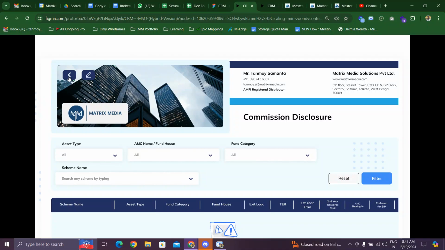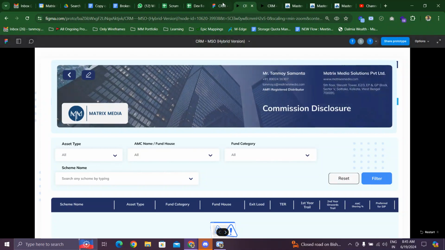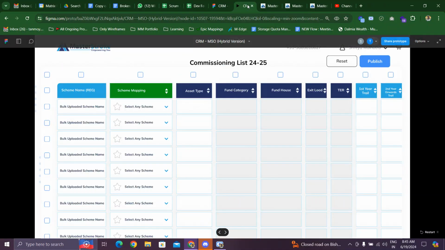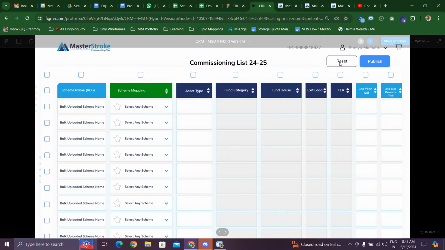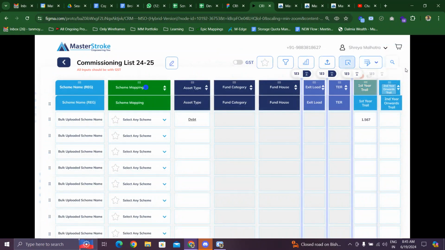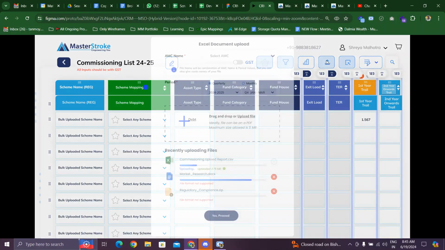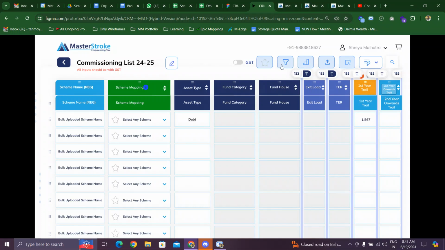Now I am coming to the third type. So what is the third type? First complete these functionalities also. You can upload the data, which I have shown you in the previous video. You can filter it out. This thing I haven't shown, I will show you.